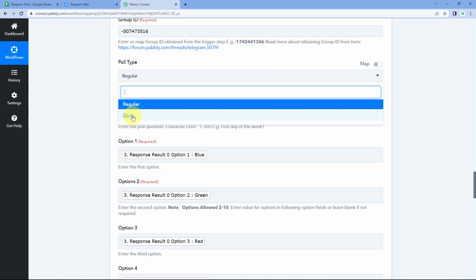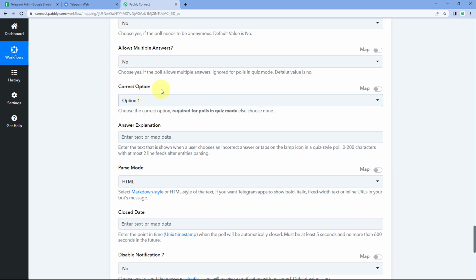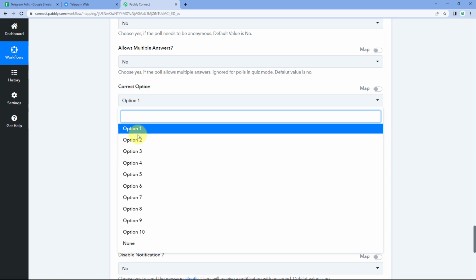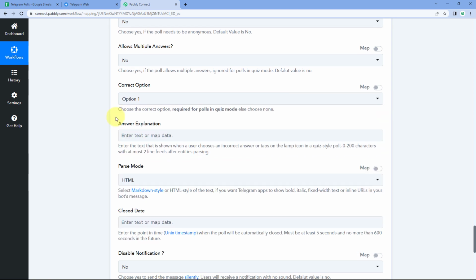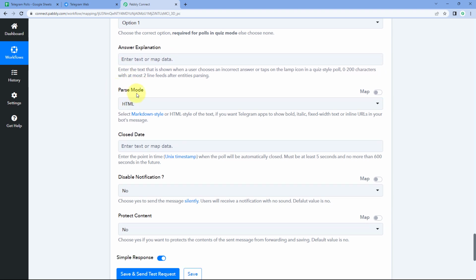So if you select quiz as a poll type, then we have to give the correct option as well. That is, of all the options which we are giving, what is the correct answer? So from this drop down, you have to select which option is going to be the correct option. Then here is an answer explanation. If you are creating this poll in quiz mode, you also have an option to give the answer's explanation over here.